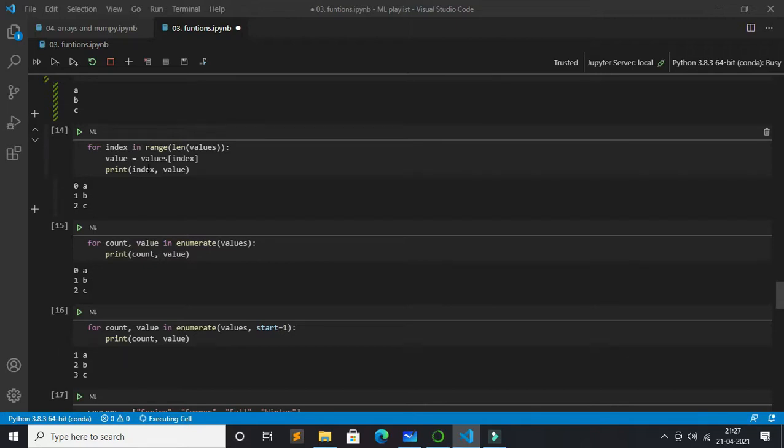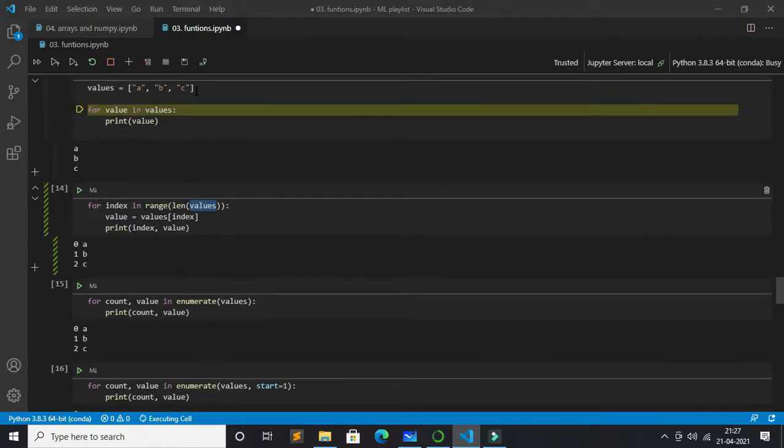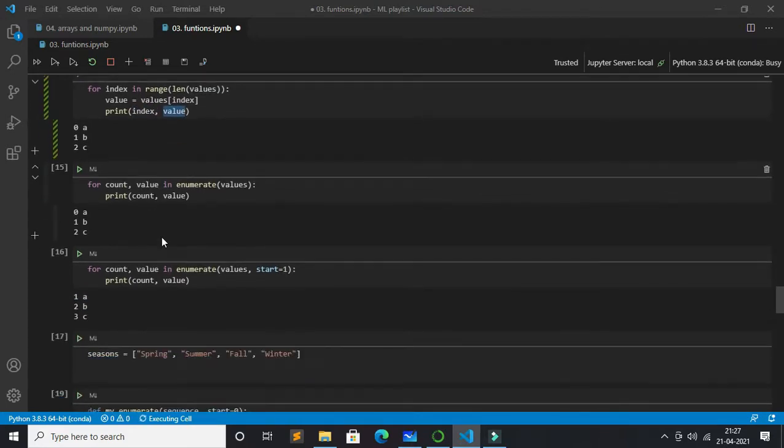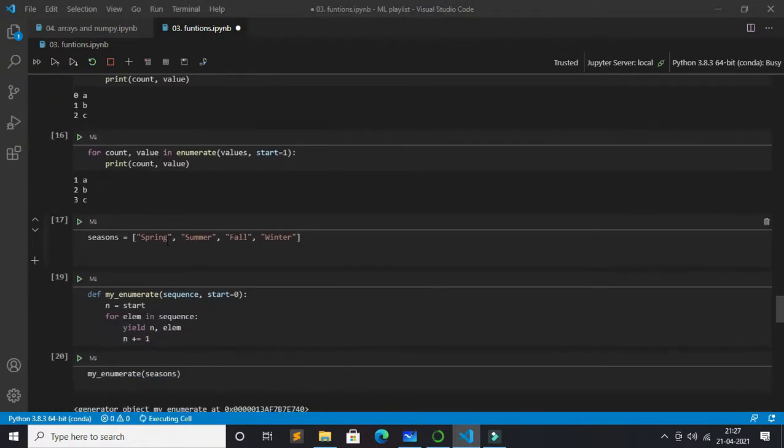And similarly we are using range of length of values. What is our length of values? It is 3. For the range of 3, value is equal to values[index], and then we are returning the index as well as its value, somewhat similar to dictionary output.